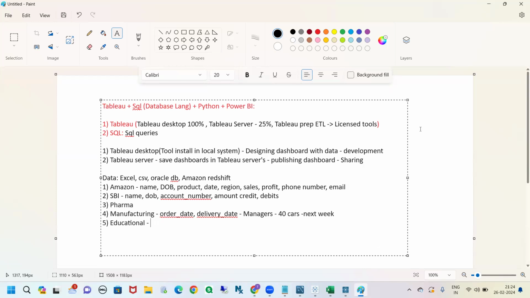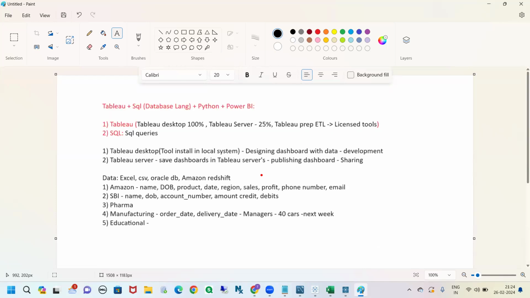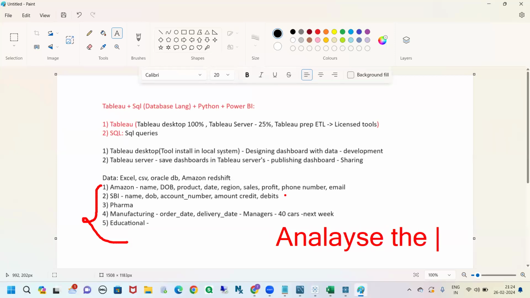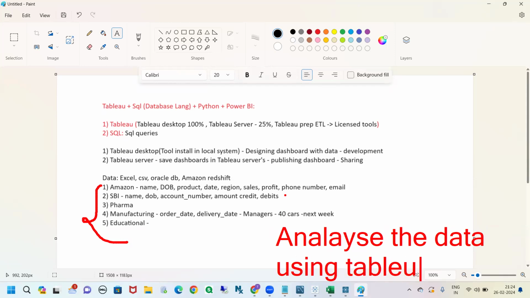As I keep telling you, all these clients will store the data, and at a later point of time they want to analyze the data. I keep saying that we have to analyze the data using Tableau. So let's see how to analyze the data using Tableau. Why is it possible to analyze the data using tools like Tableau, Power BI and these tools? Let me tell you some examples here.